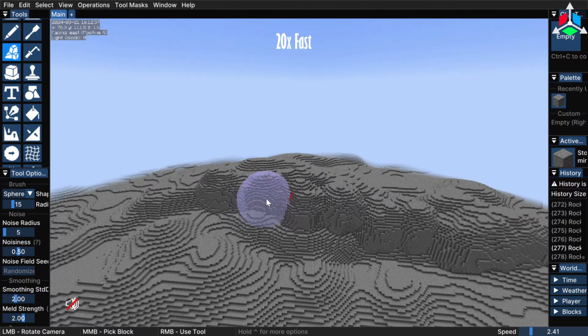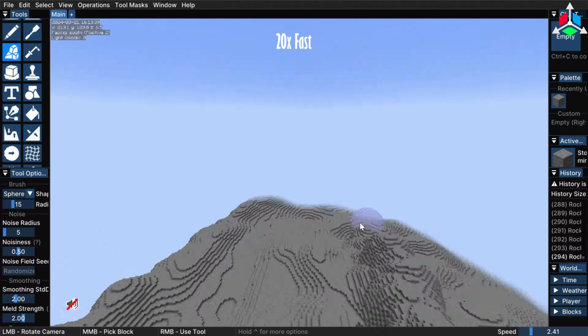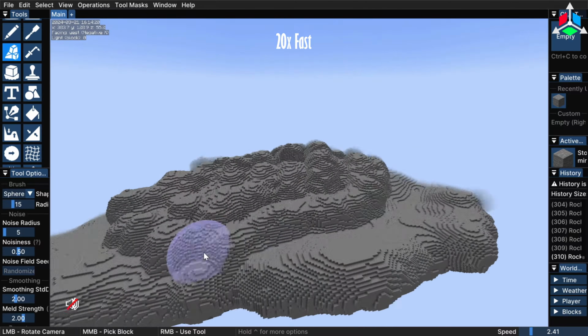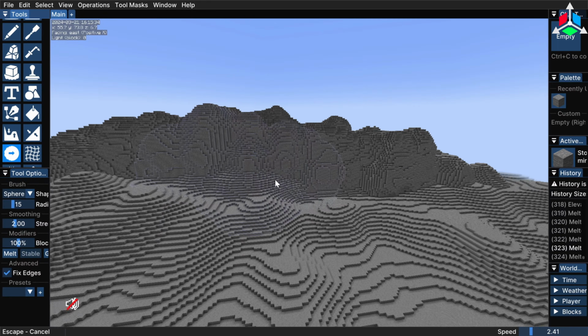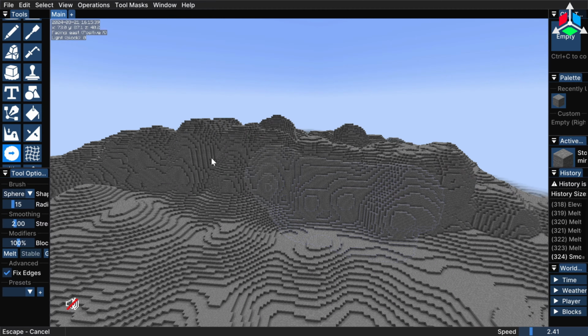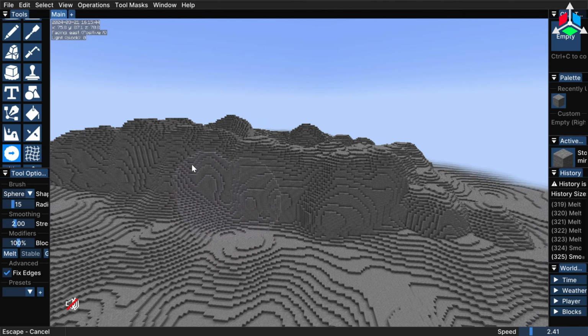At this point, I've decided that I want to add some sort of cliff or hill just to give more shape to the terrain. There's really no technique when it comes to smoothing. You just have to make sure you get everything and know when it's time to smooth.